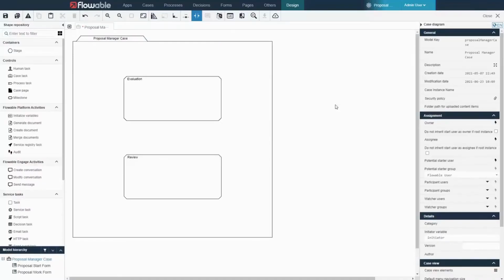Welcome back to another video on modeling an application in Flowable. Now that we have some forms to start the case and view data, we will be adding some actual logic to move through the case. We will be adding a sentry to move from one stage to another based on a condition.